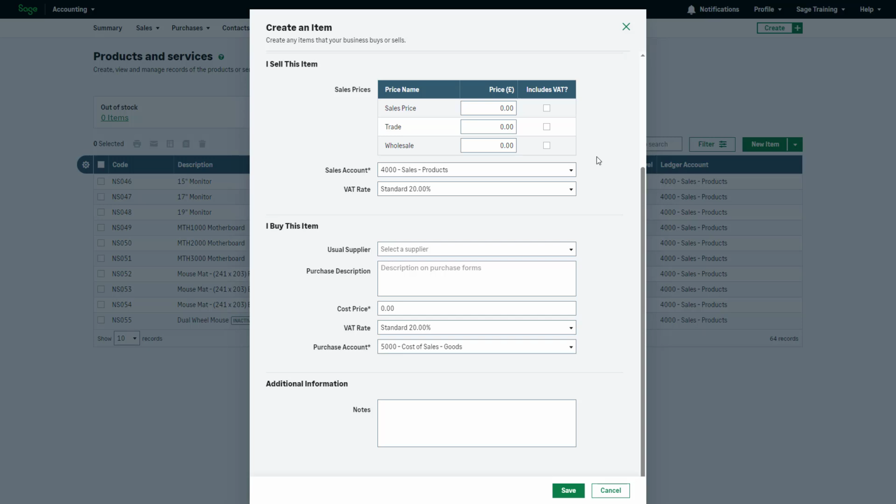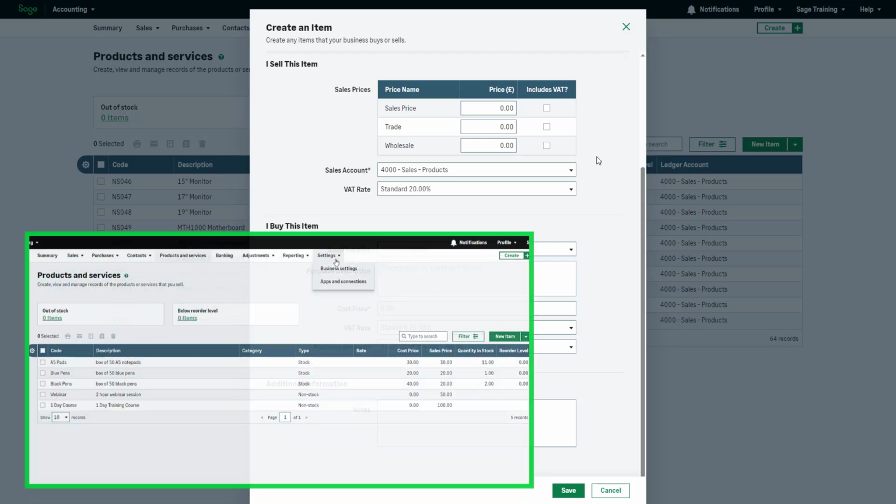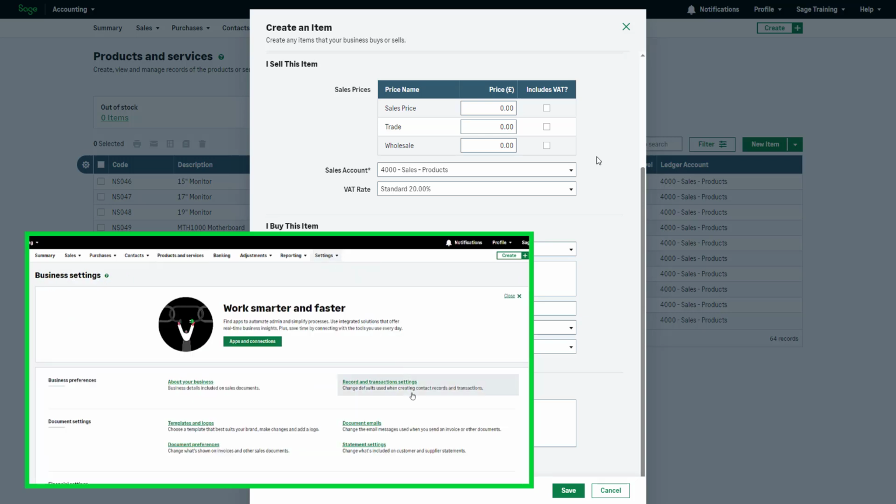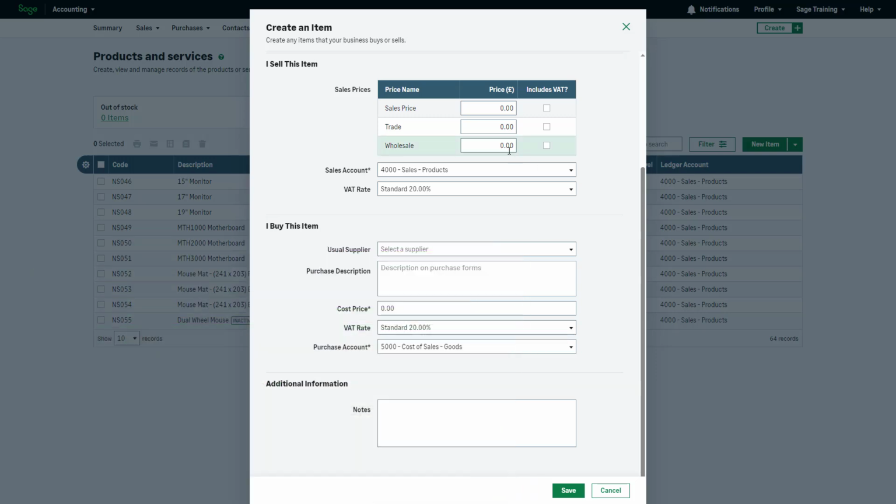There are some price names already created: sales price, trade, and wholesale. You can change these names and add up to 10 product prices. These changes can be made in business settings and then record and transaction settings. Details about this are covered in a separate video. Enter a price for each price name you'd like to use.